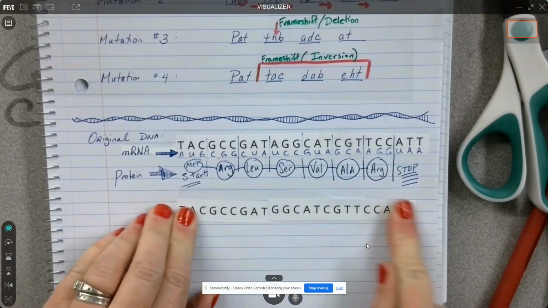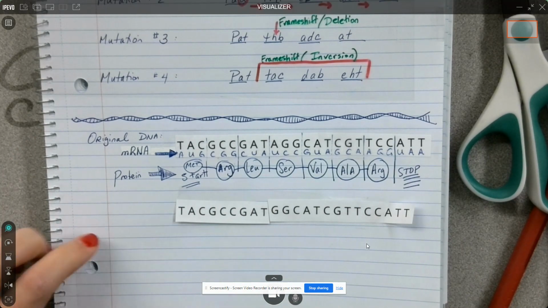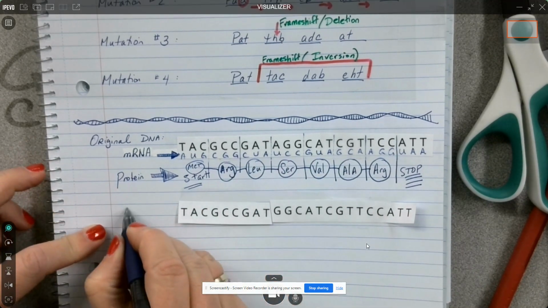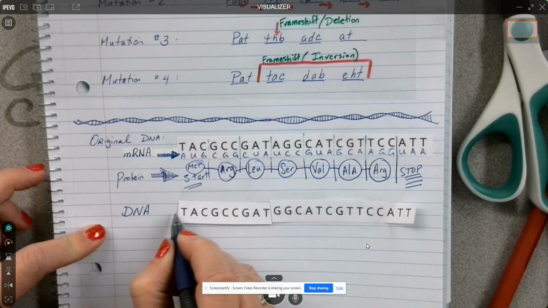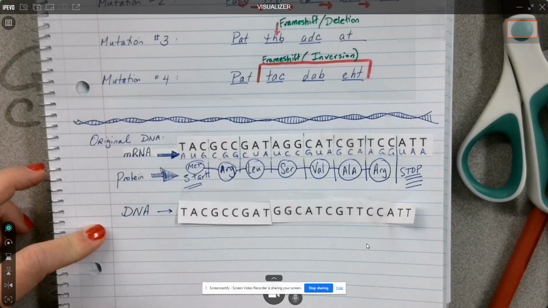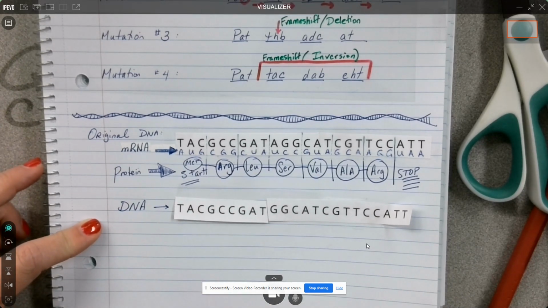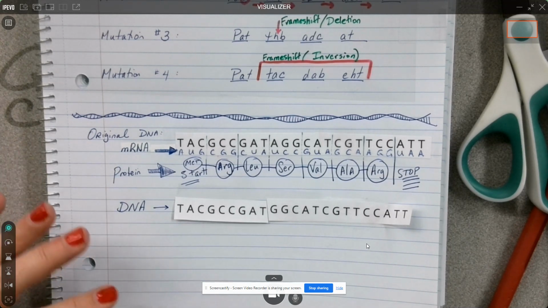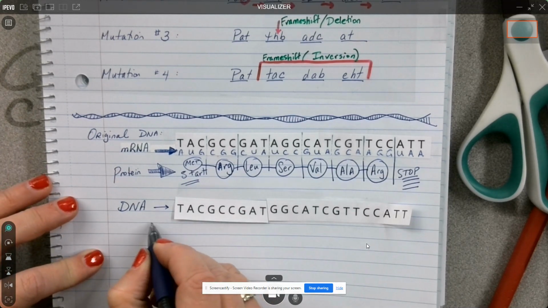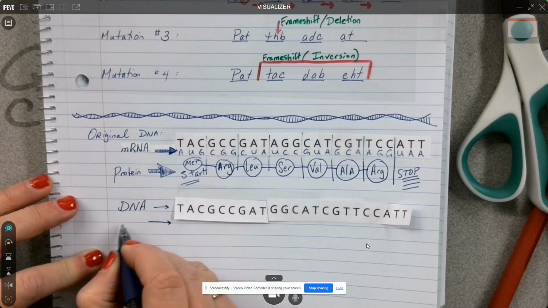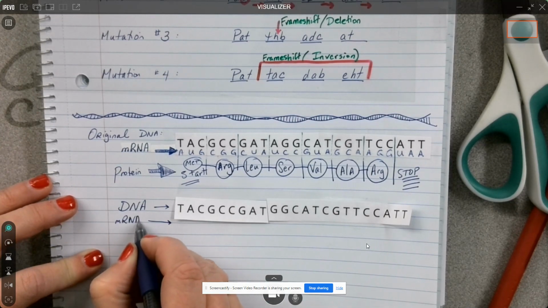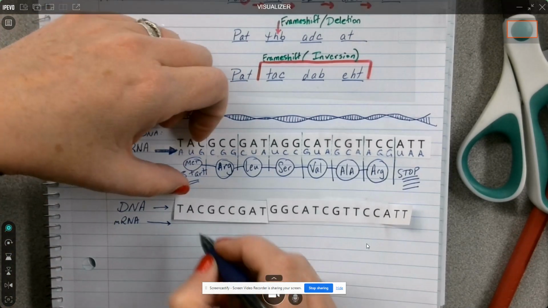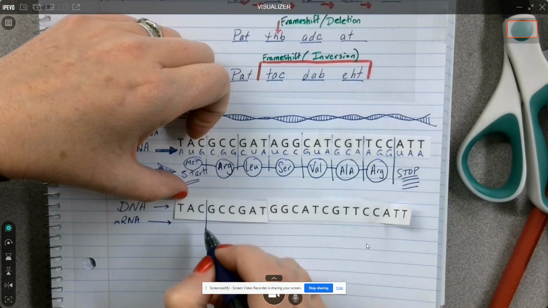Got it. All right, so now I have to do my work. I have to write that this is DNA. Then I'm going to need to transcribe and then translate my mRNA and then my protein. So the first thing that I'm going to do is write that this is my mRNA. Next, I'm going to go ahead and drop a few lines.